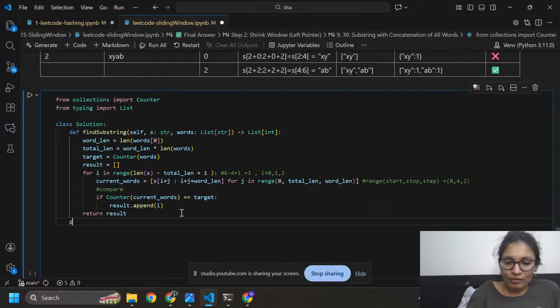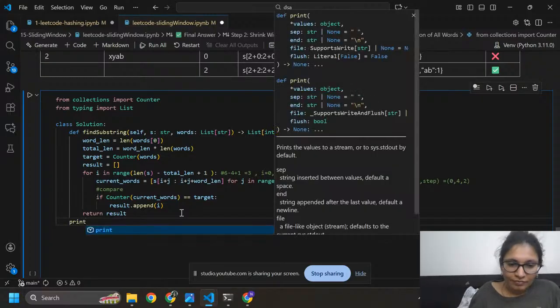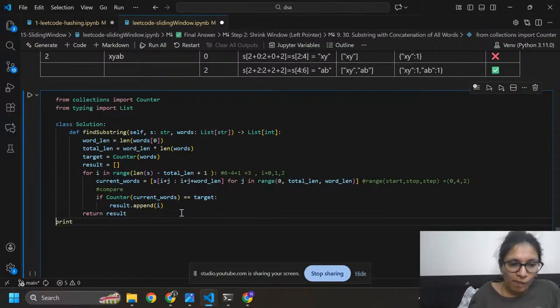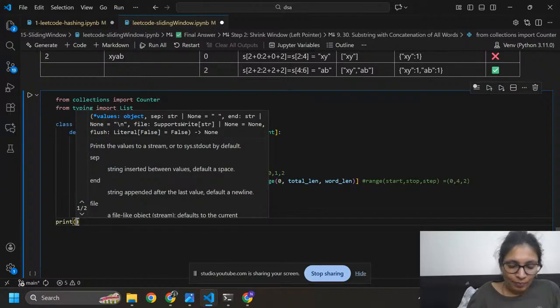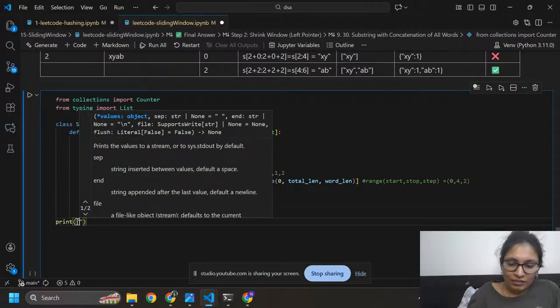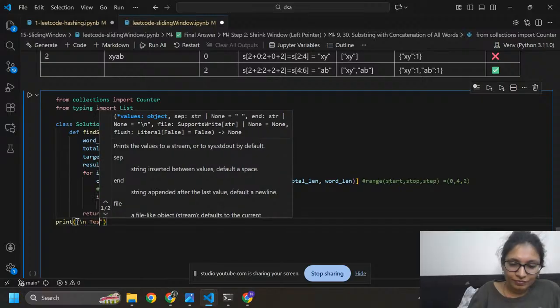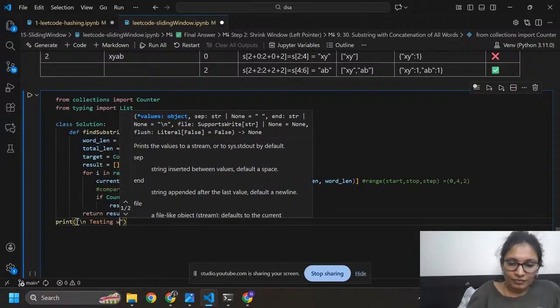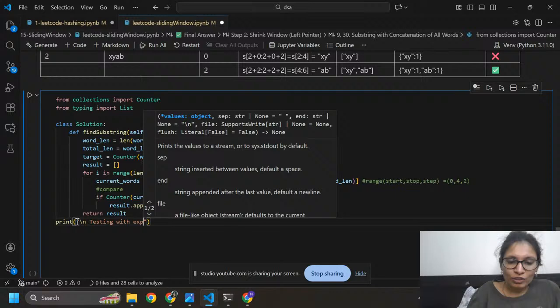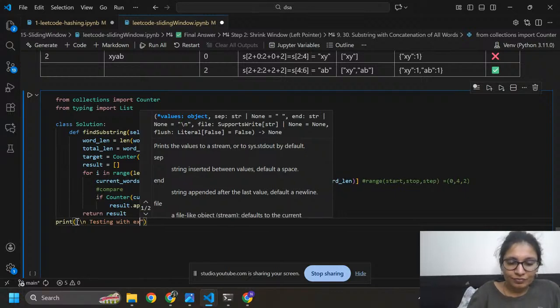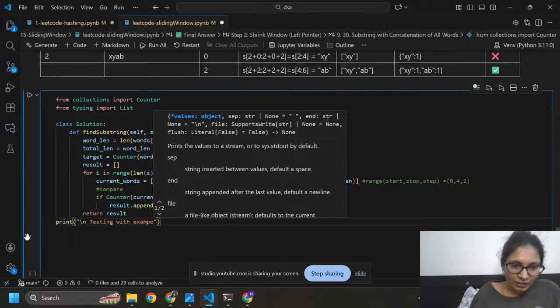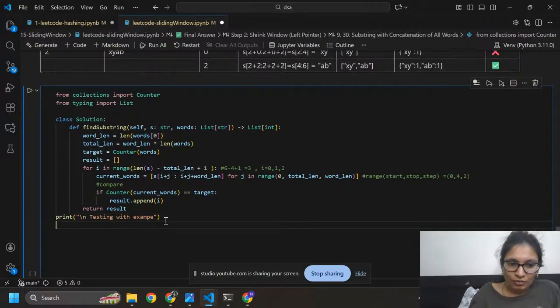And here I am going to print, in double quotes, slash n, for a new line. Here, testing with example. This is for displaying some result. Okay, this is the print statement, and this is for testing.